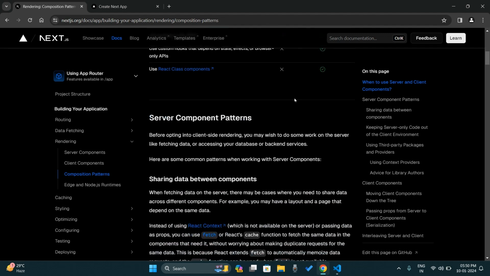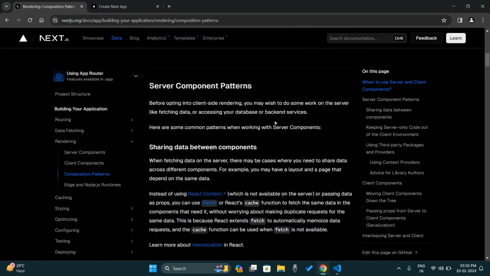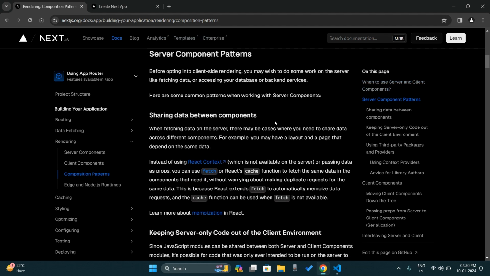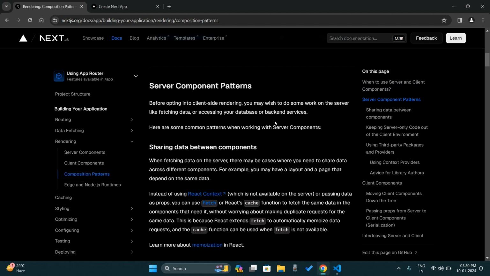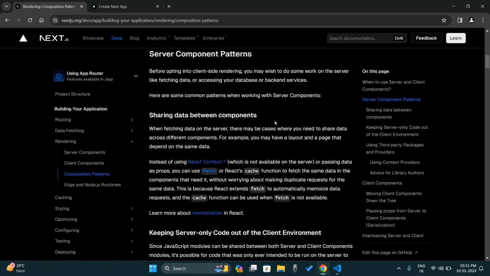So how to share data between these components, between server or between client or between server and client, all these things we see now. So sharing data between server components. To share data, usually we fetch in a server component, and we need the fetched data in another server component.